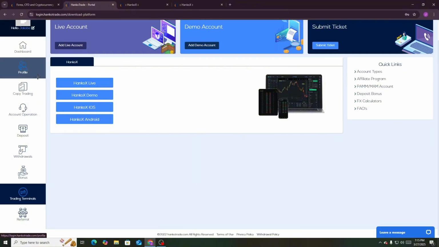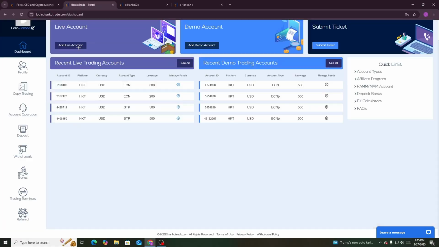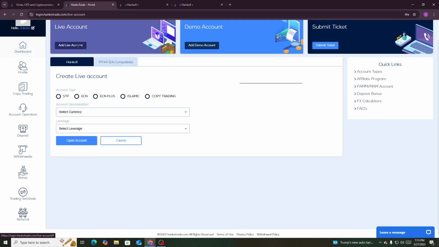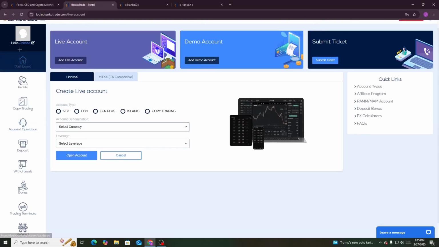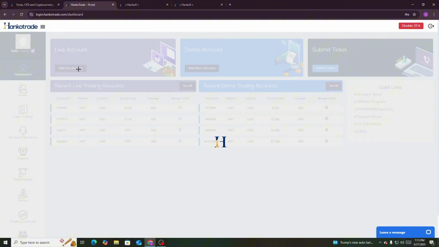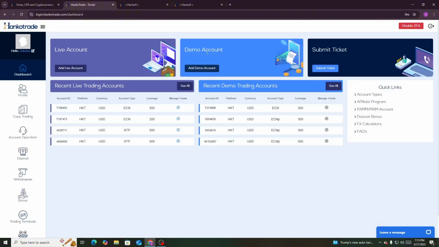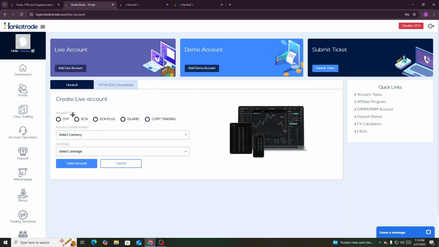So now I want to actually get into creating the account. First, what you want to do is come over to the dashboard. As we can see, now we have add live account and add demo account. We actually do a live account for the video. So we have account types: STP, ECN, ECN plus. All this here you don't have to worry about unless you want to do copy trading, but I don't want to get into that in today's video.